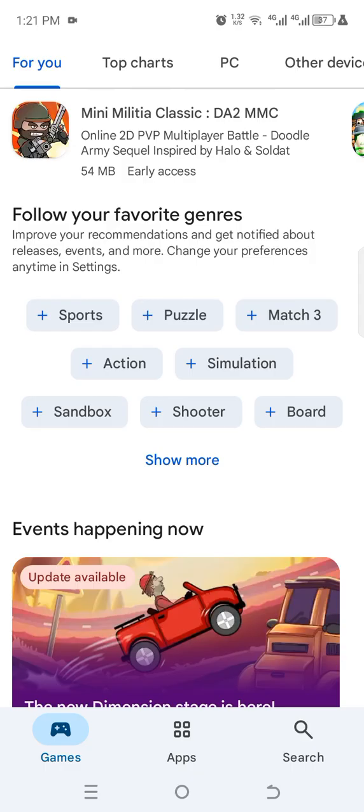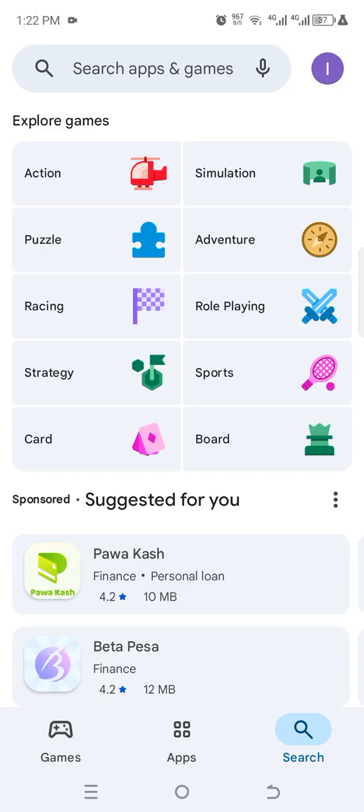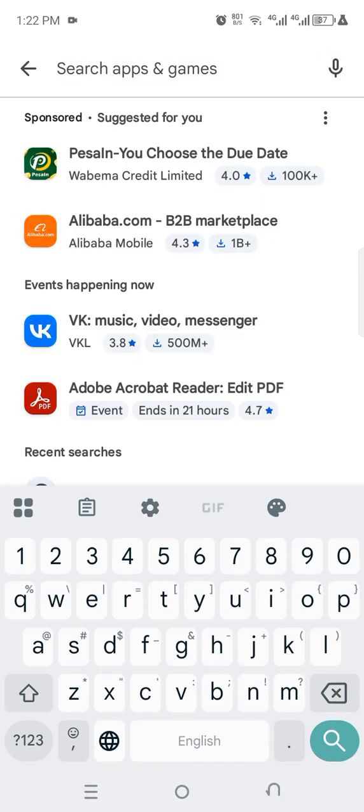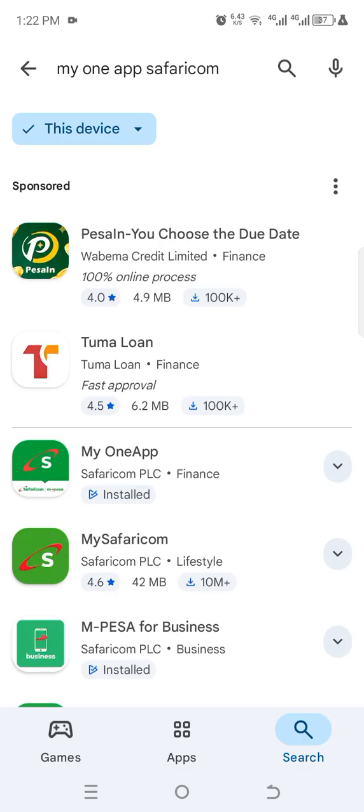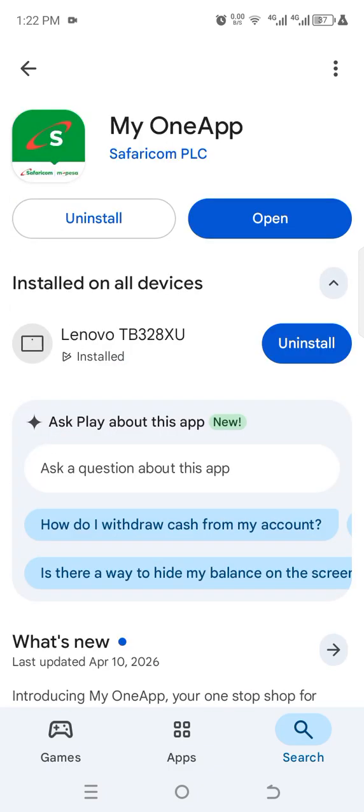So what you need to have is to install the application in your device. So you can use Play Store or App Store to download the application. So in my case I'm going to use Play Store. So I'm just going to come on this search bar and then I'll search my one app. So my one app by Safaricom. So yeah, so this is the application.